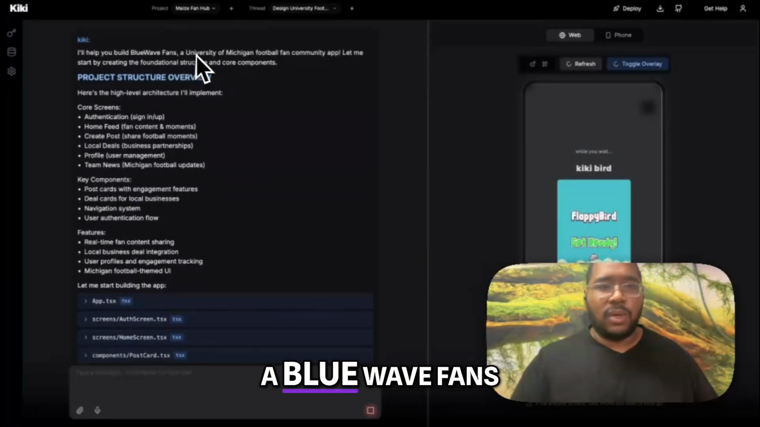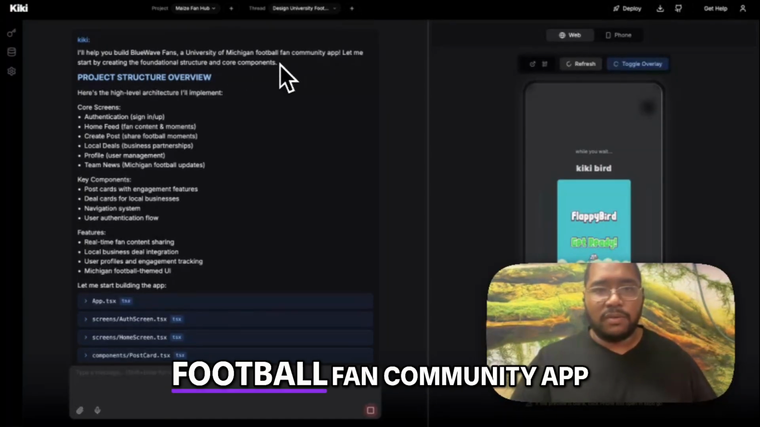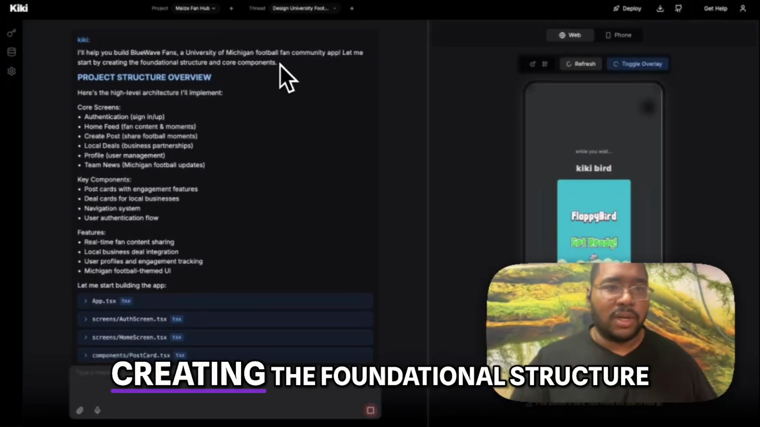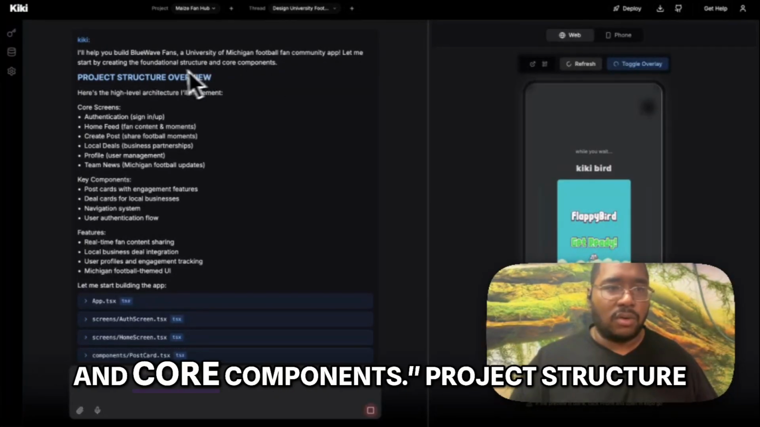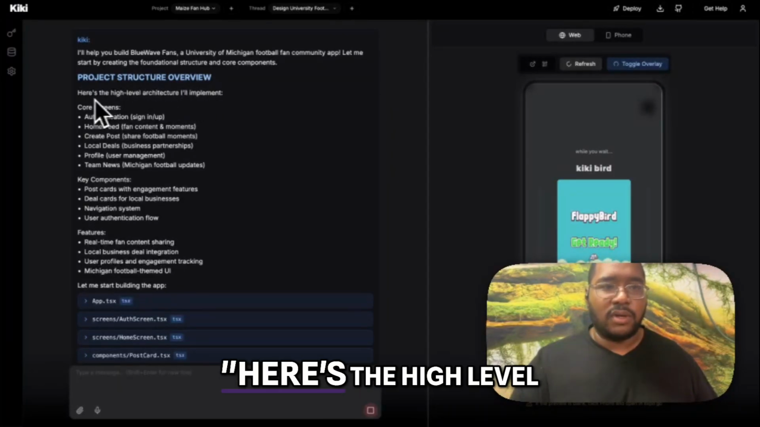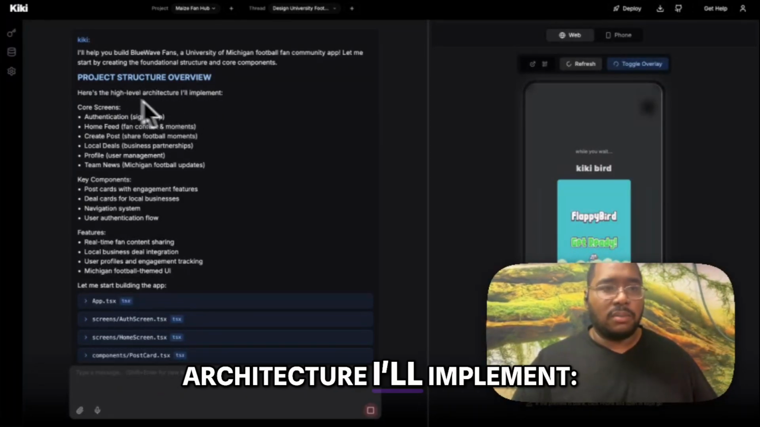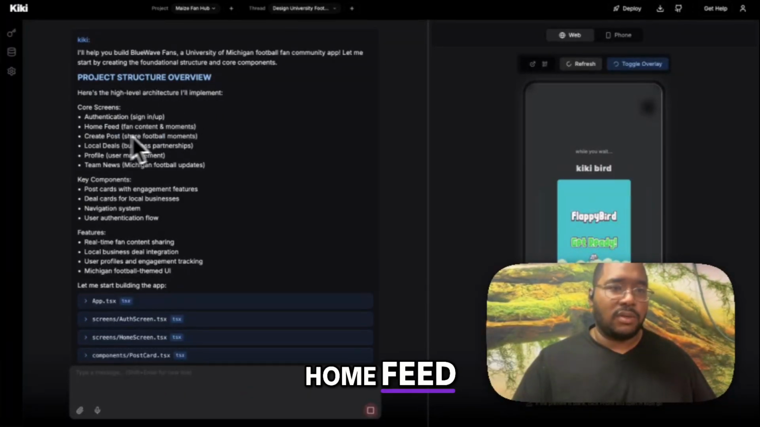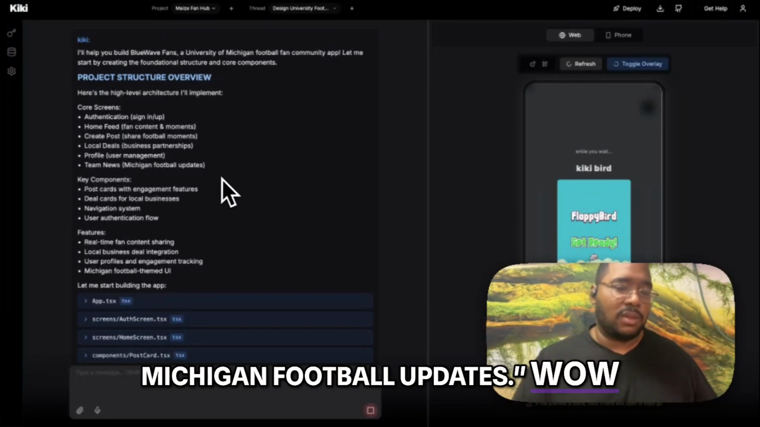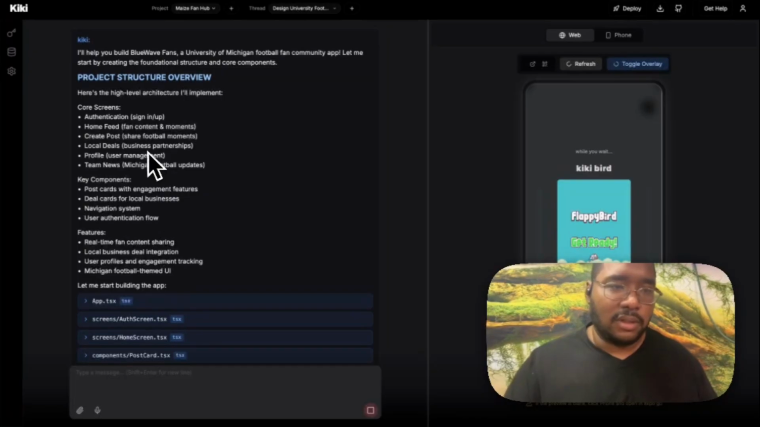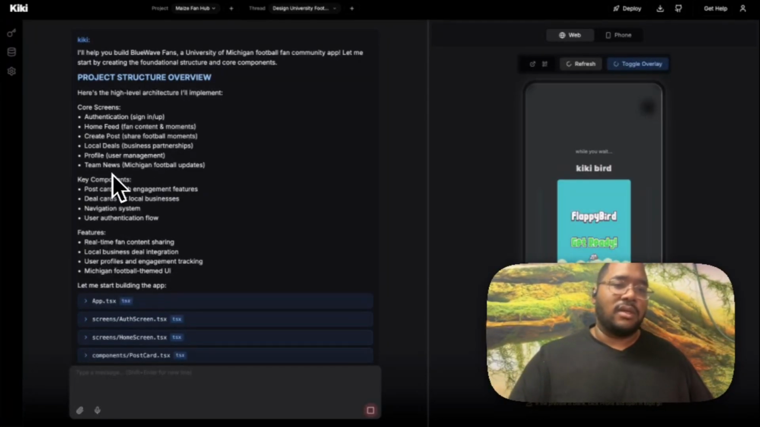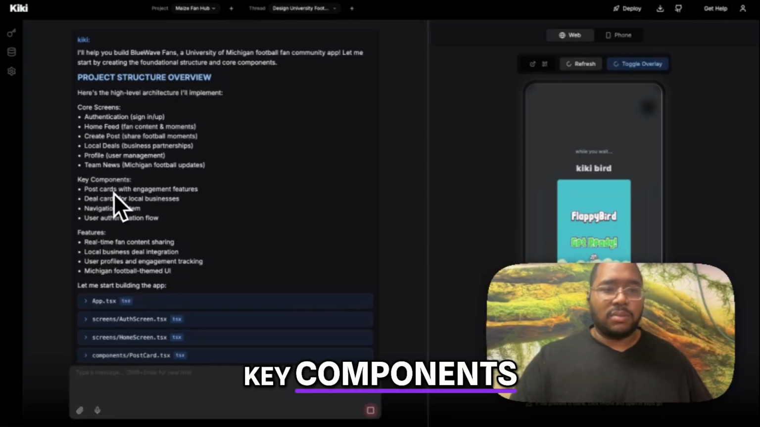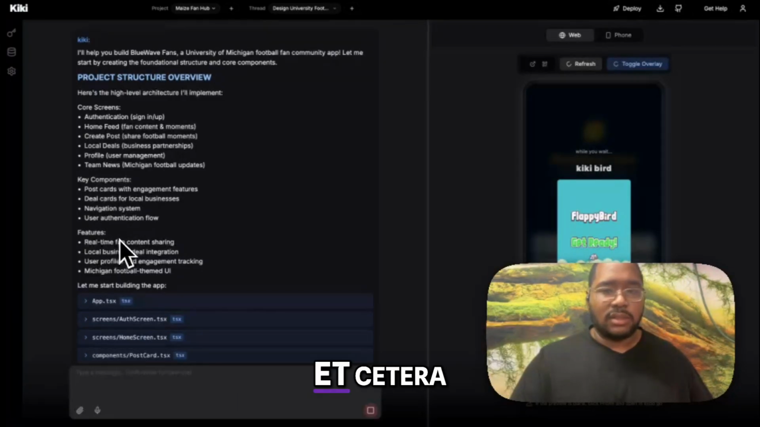I hope you build a Blue Wave fans, a University of Michigan football fan community app. Let me start by creating the foundational structure and core components. Project structure overview. Here's the high level architecture I'll implement: authentication, home feed, create posts, local deals, profile, team news, Michigan football updates. Wow, that's a great idea. I didn't think about that. We can become a broadcaster as well for the fans on our own. Key components, postcards, deal cards, etc.